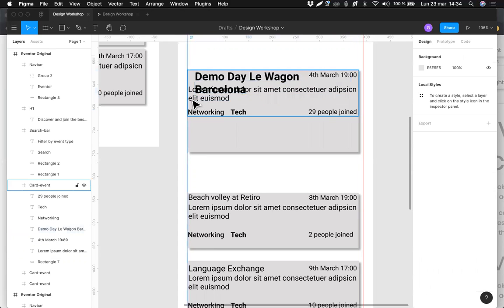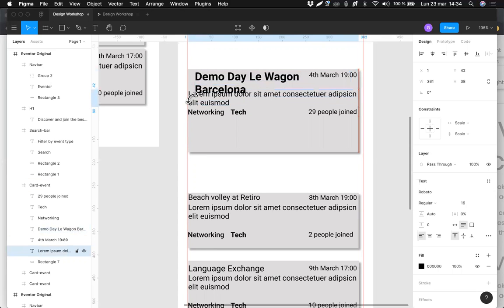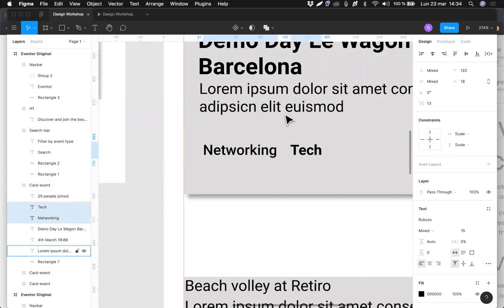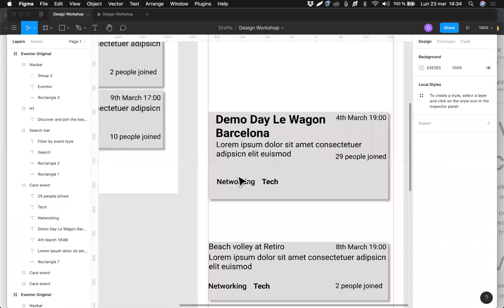So then I do the same, remember alignment. The P should follow this same space that I'm adding. Just reduce the text box here. And then we have these two little labels here. That is very likely the category of the event, networking and tech, that for the moment I'm gonna place here at the bottom. So I'm adding a lot of space and separating these elements.